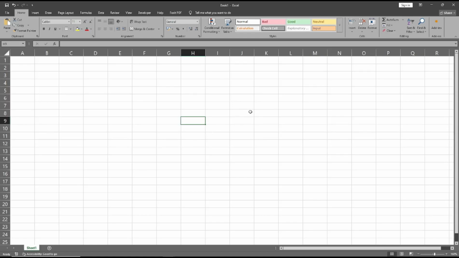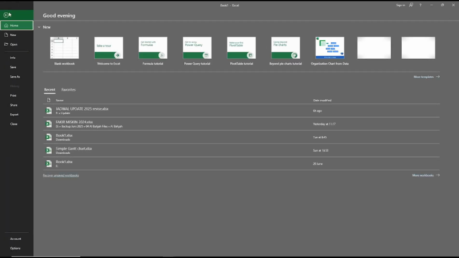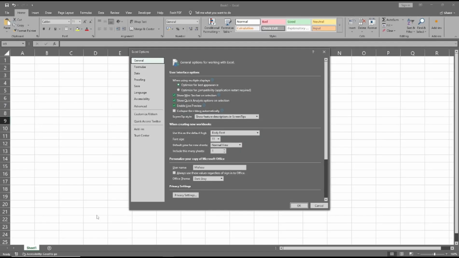So if you want to change back to default, you can go to File again, click Options, and then you can change it to Colorful. Okay, that's it for the basic Microsoft Excel tutorial on how to change to dark mode.